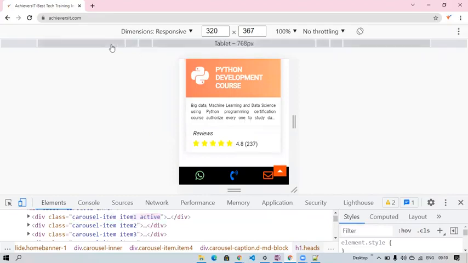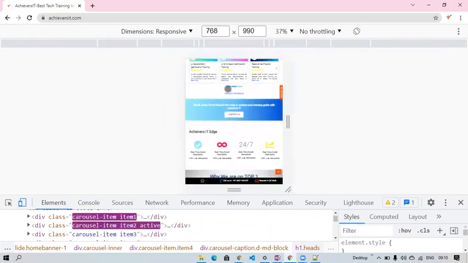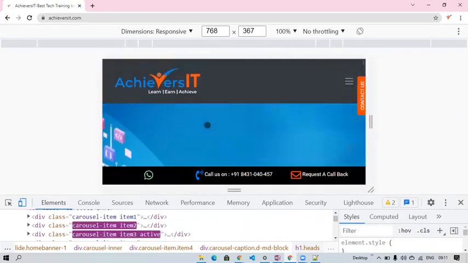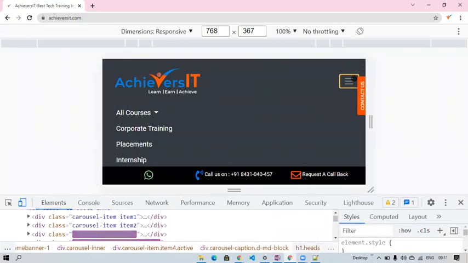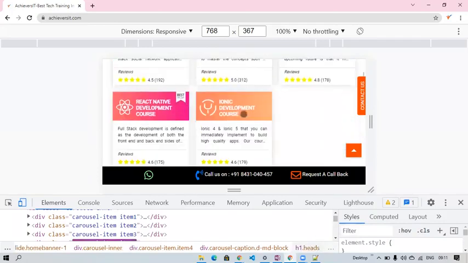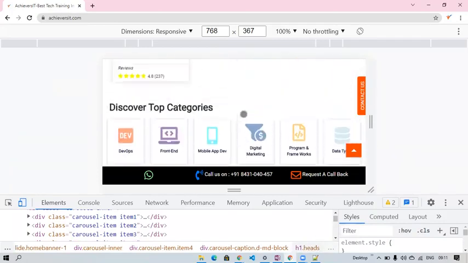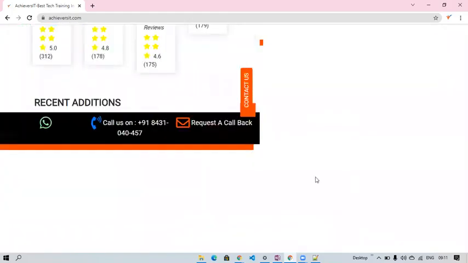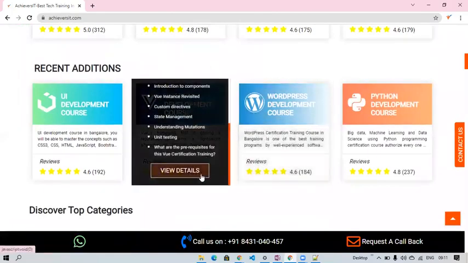And also as well as tablet view. This is tablet view. See. And also the menu becomes a toggle. Okay. See, there we have four. Here we have three in order. How to do this? We'll try to execute this. I mean, I'll try to teach you how to do this.